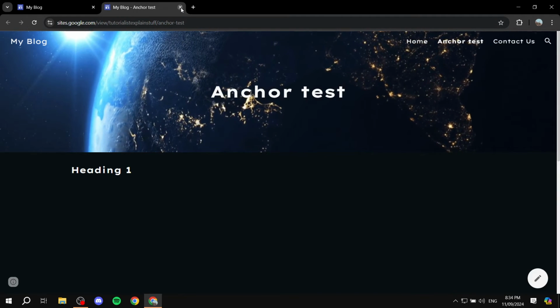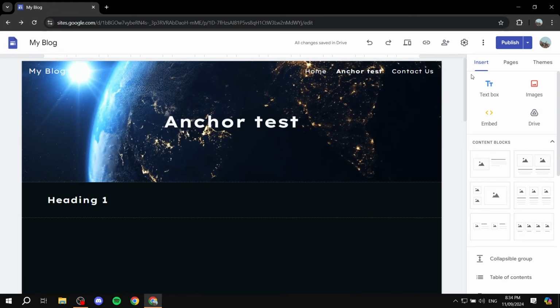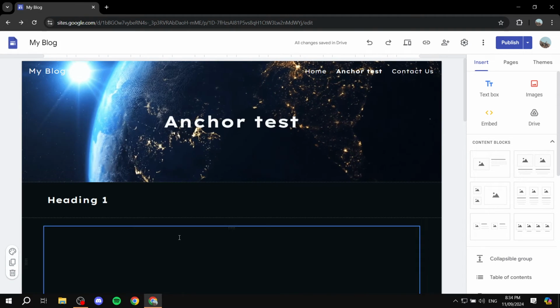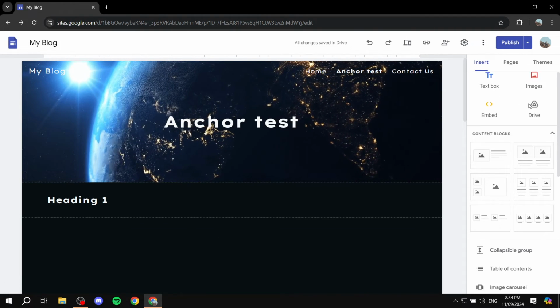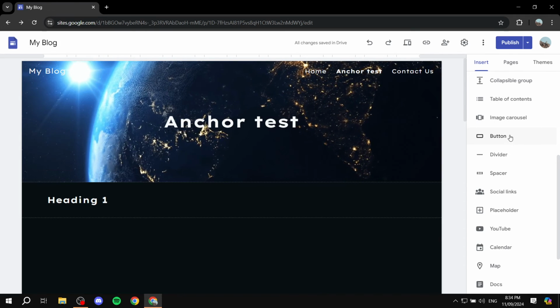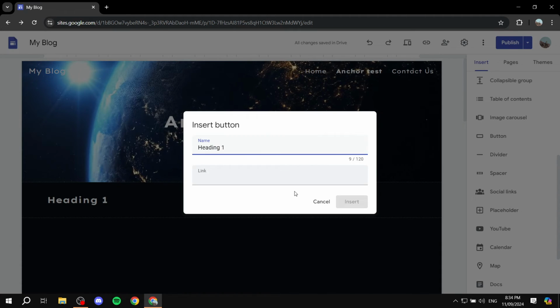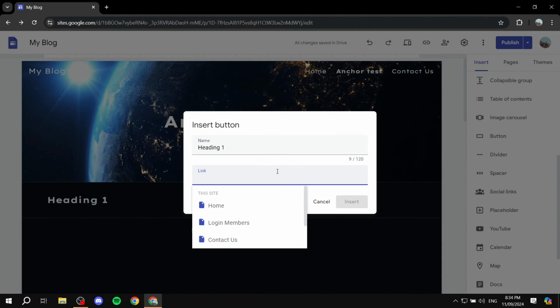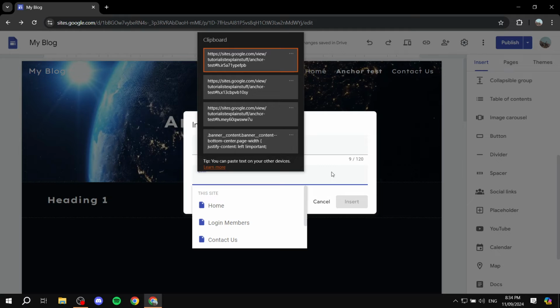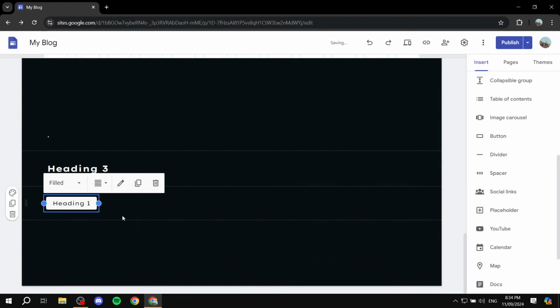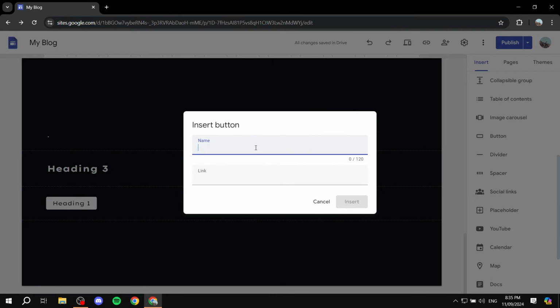Now what we need to do basically is just go back to the editor here. And we want to insert buttons with the links of each heading. So we are going to go ahead and add a button here. I'm just going to name it heading 1. And here you would want to paste the link of the actual heading here. So I'm just going to go ahead and grab the first one and click on insert. It's going to be down here, but you can obviously move it up. But I'm just going to not waste time and go for heading 2.